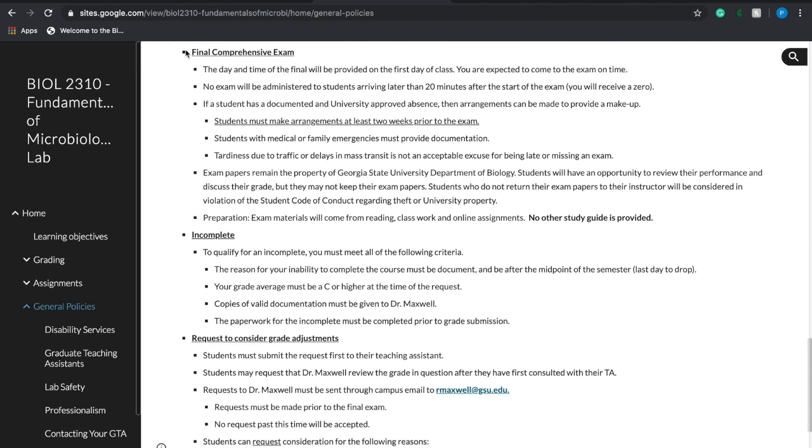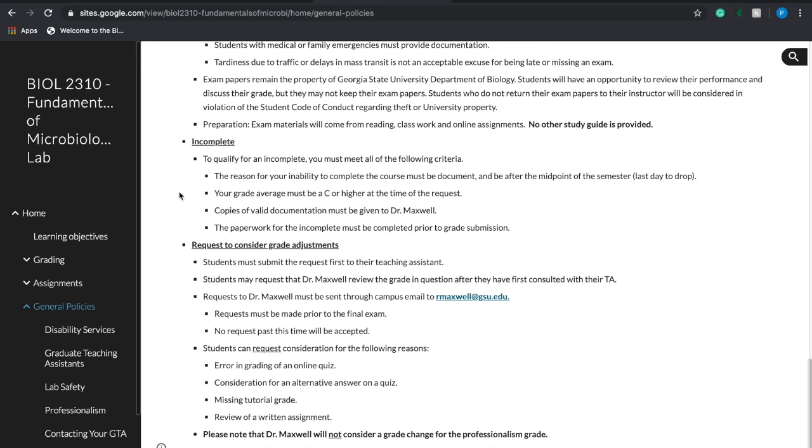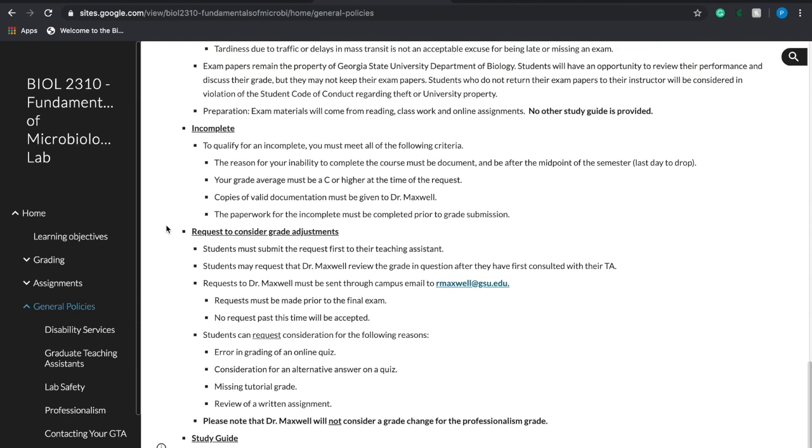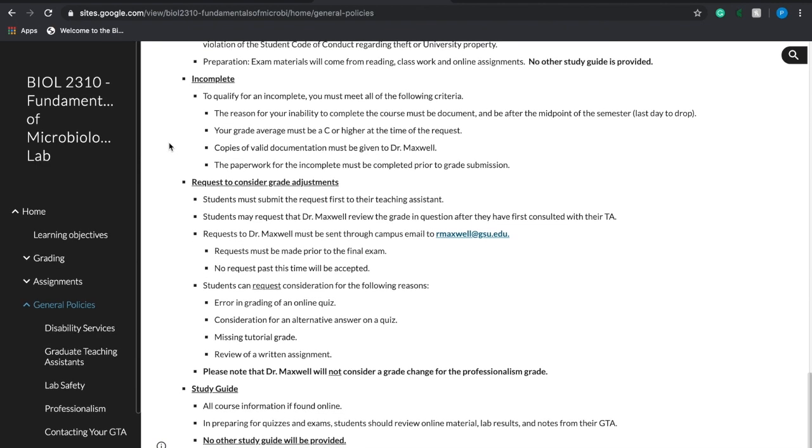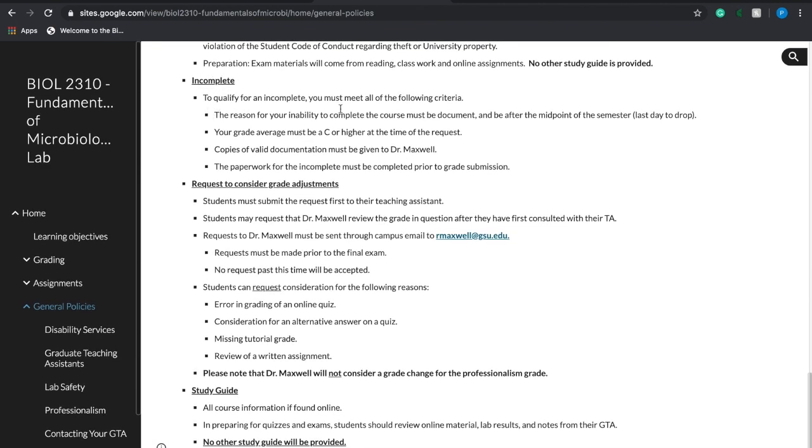So we're going to have a final comprehensive exam, and they'll need to prepare for that. And as far as incompletes, this explains how incompletes work. If they want to request to consider grade adjustments, they can look through this whole process here. And all course material is found online. So keep in mind, no other study guide will be provided. You are not required to give them a study guide.